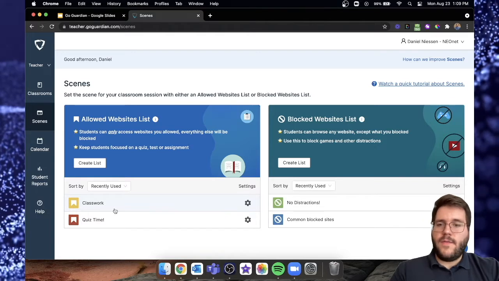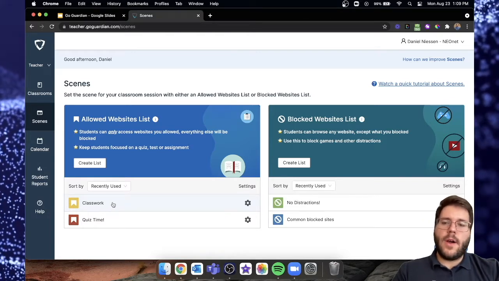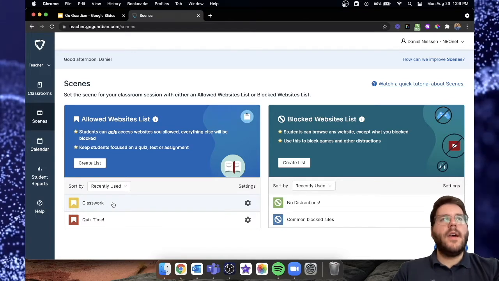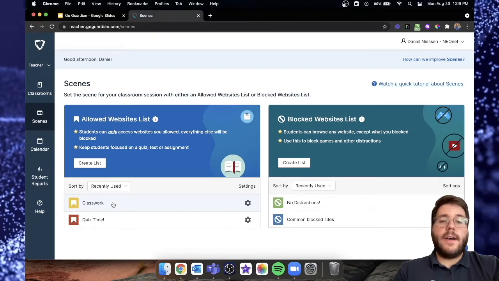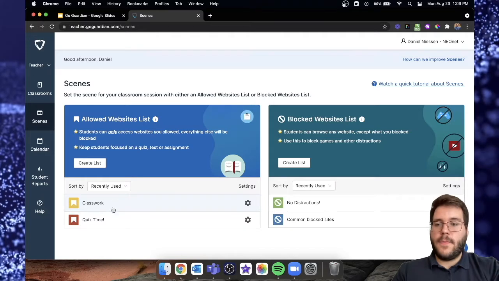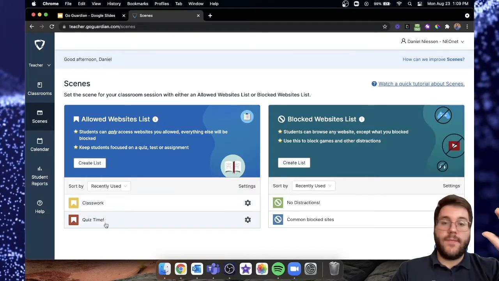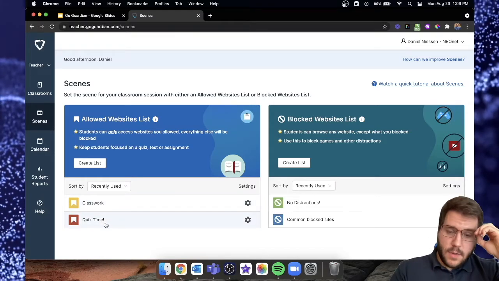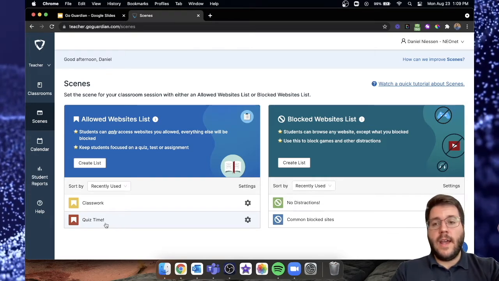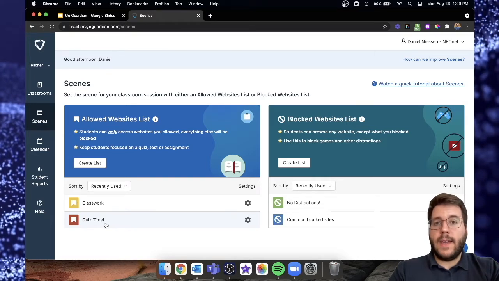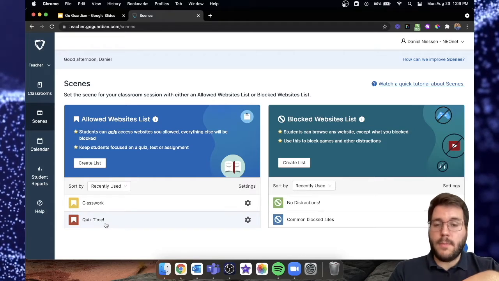I made these in advance. Classwork is basically just a list of websites that I want to allow students to go to while we're doing classwork. Everything else that's not on this list would be blocked. For Quiz Time, this is an even smaller list that essentially says you can go to this website and this website to take your quiz, and that's it. Everything else would be blocked.